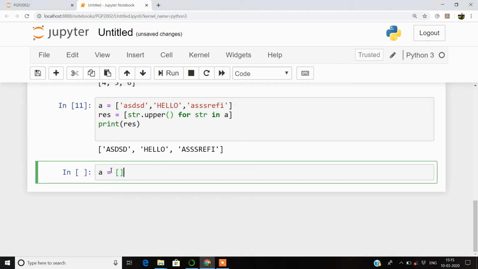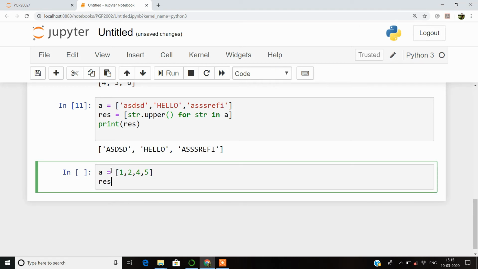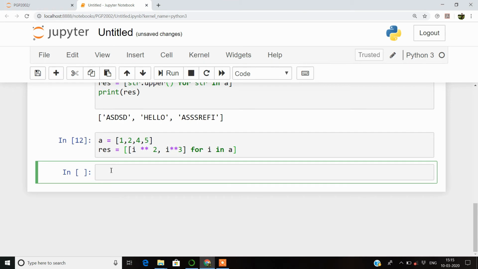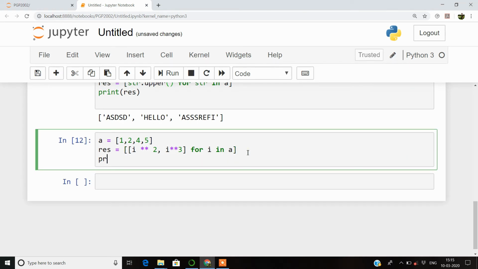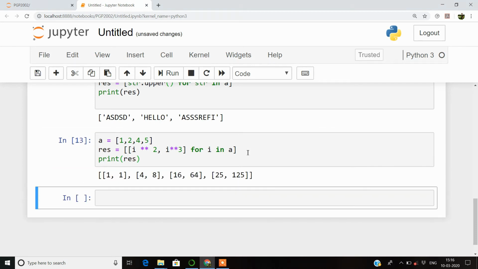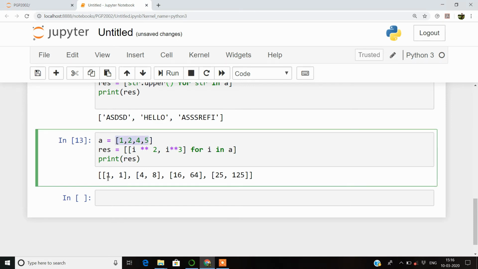You can also use nested list comprehension. For example, if we have 1 2 3 4 5 in a list and we want a resultant list where we get the square and cube of the numbers, we can give a nested list with i to the power 2, comma, i to the power 3, for i in A. Then if we print the result, you can see we got the square as well as the cube of this list inside a new, nested list.